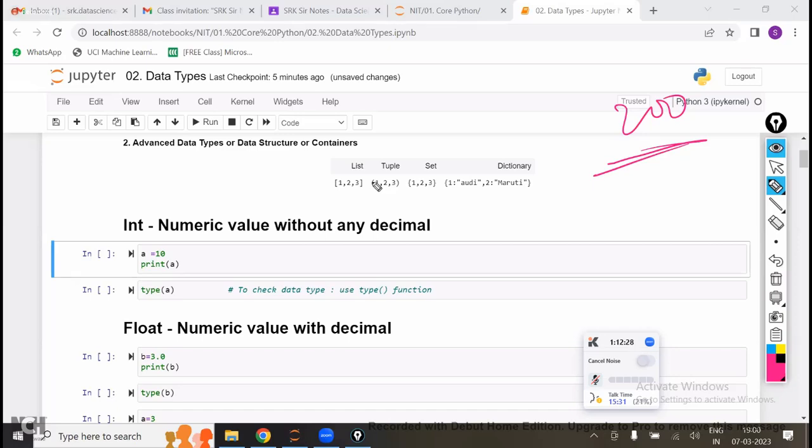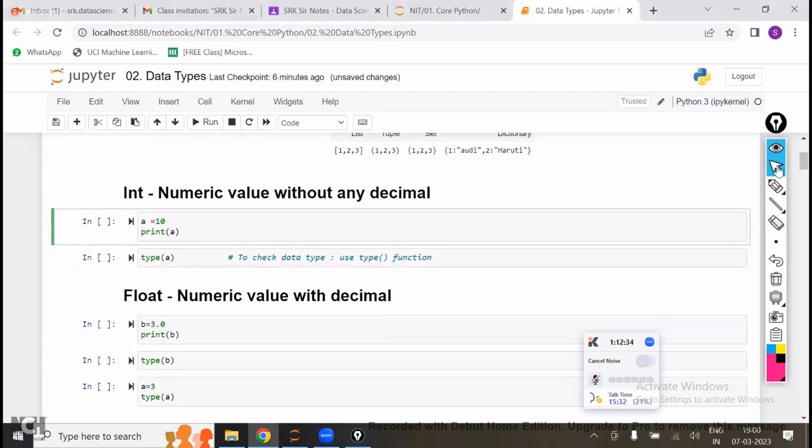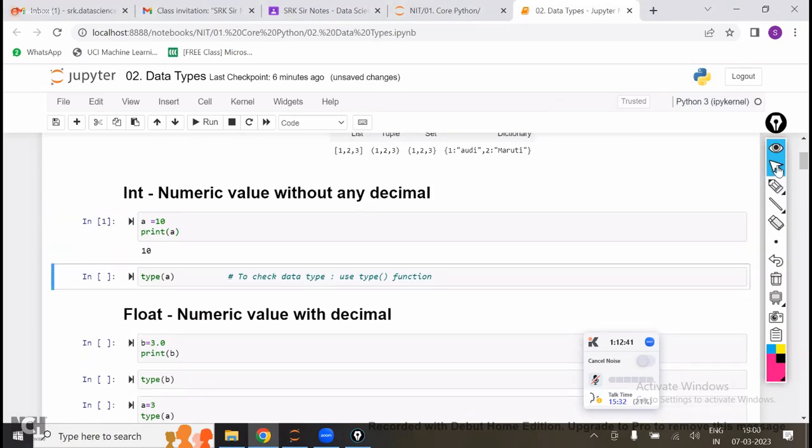The objects are of different types based on the values. So a is equal to 10 and print a. Print a means it is going to print the value inside a, so it is going to print 10. Now, if you want to see the data type of this value, you have to use the function called type function.